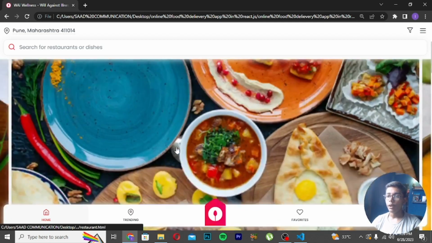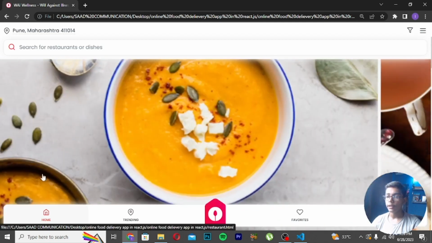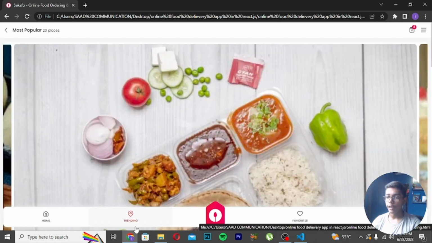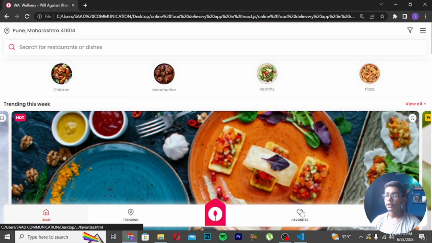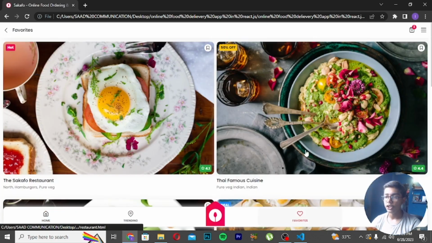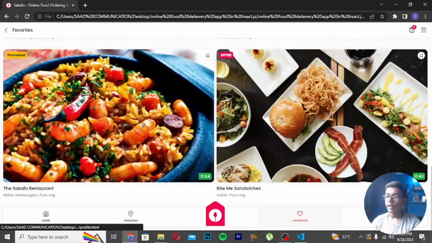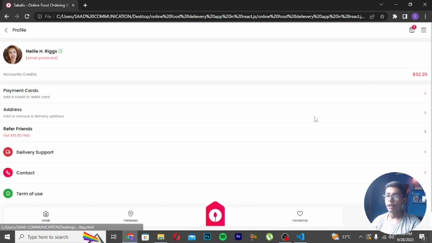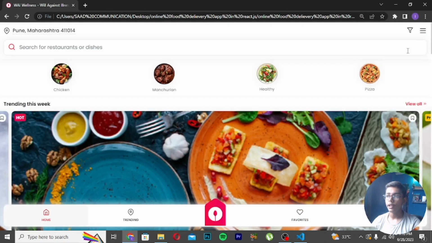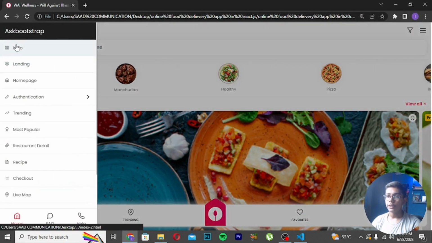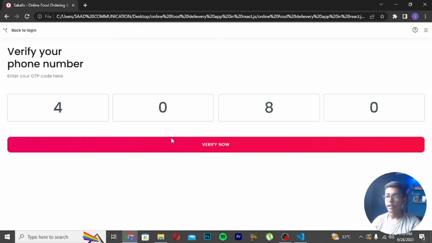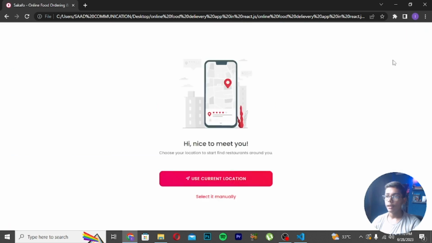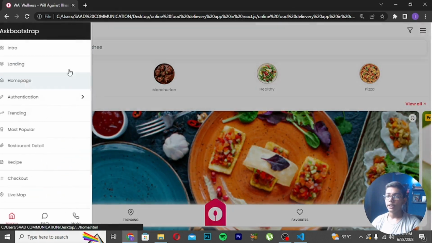Then here we are getting all the trending products, and you can see we are also getting more trending. If I move, this is the trending section, then this is our main section here, and then if I move on to the favorites, here you will be getting all the favorite dishes of the user. Then at the right we are getting the profile, which I showed you. This is the profile section here. Then this is the sidebar. You can see we are getting the intro, and in the intro you will be getting this. Then send OTP, verify now, escape, and then use current location. And this was the intro.